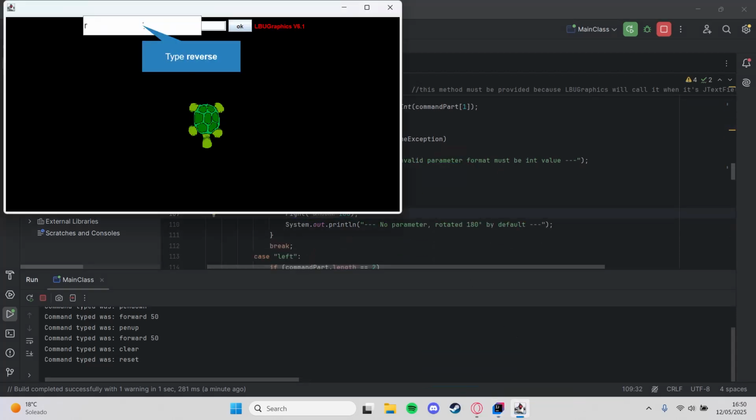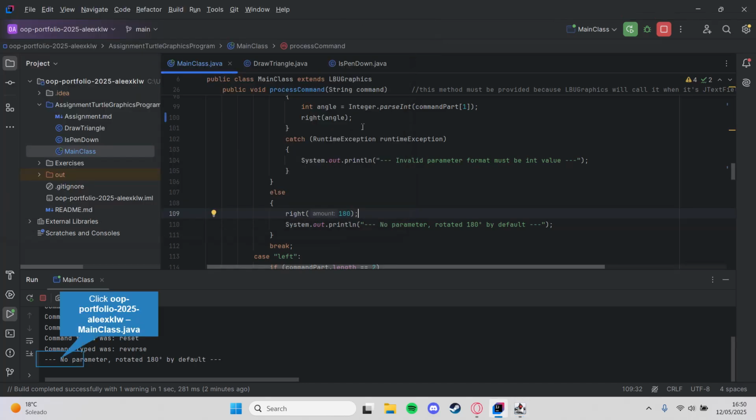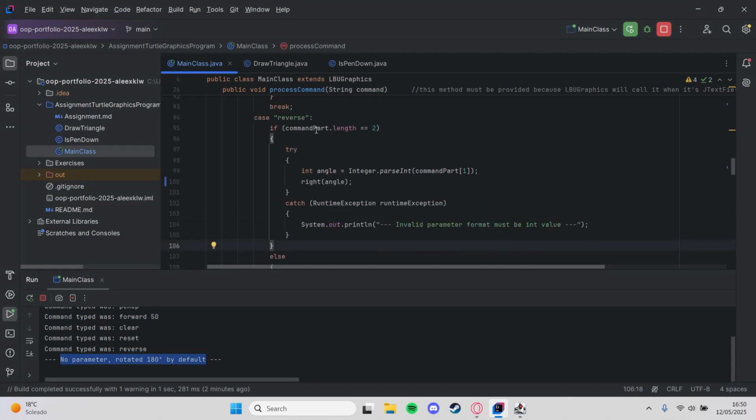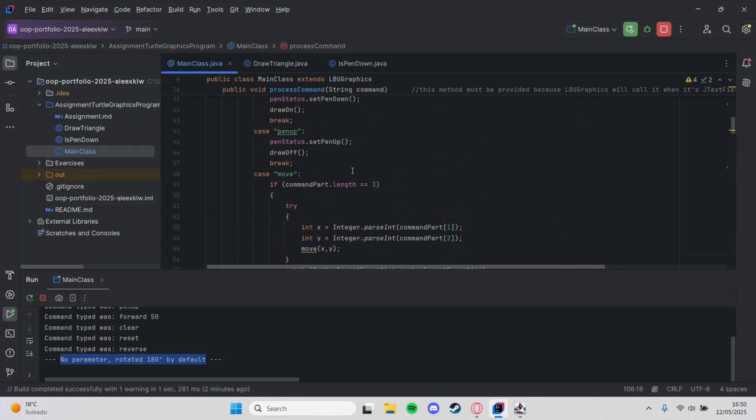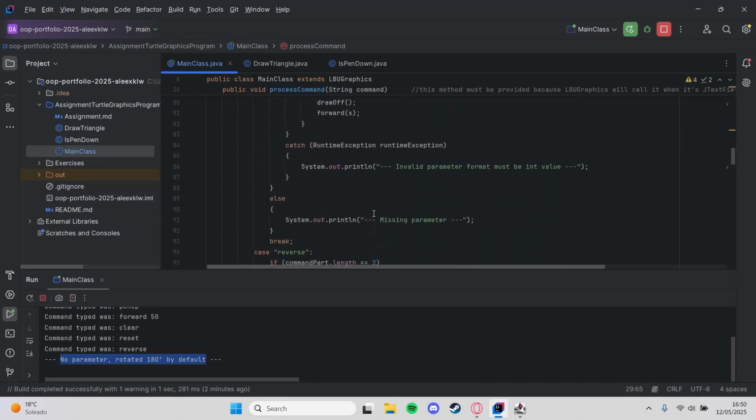So I'll show it right now. It's like reverse, and it does just a 180-degree turn, a bit slow, but a 180-degree turn. And it prints out no parameter, so it rotated 180 degrees by default. Because I didn't put any parameter, I didn't want it to reverse by a certain amount. That's fine.